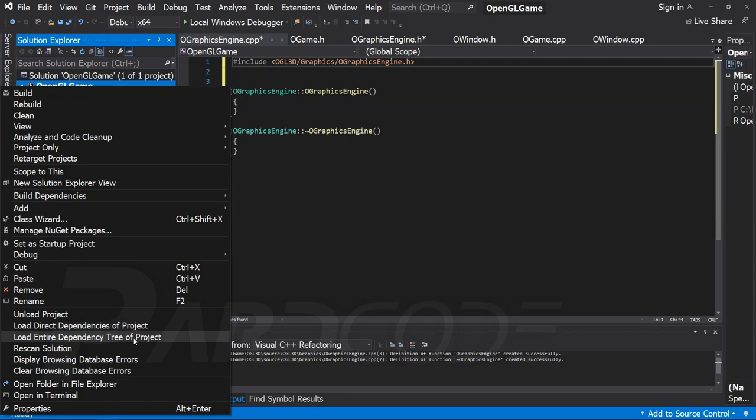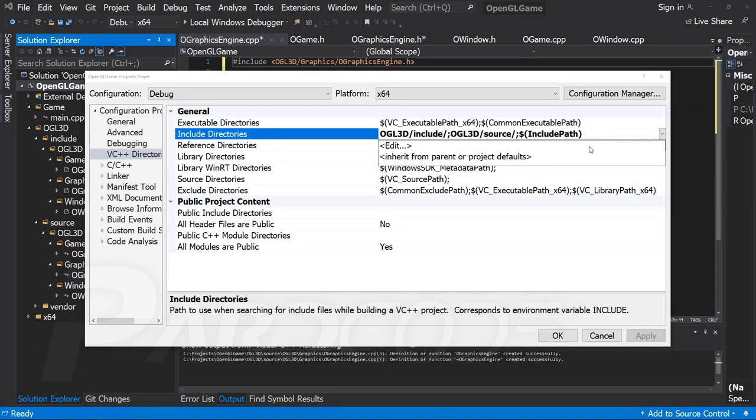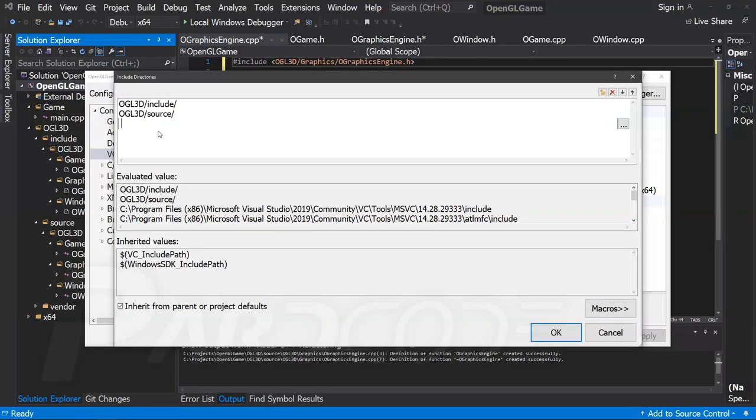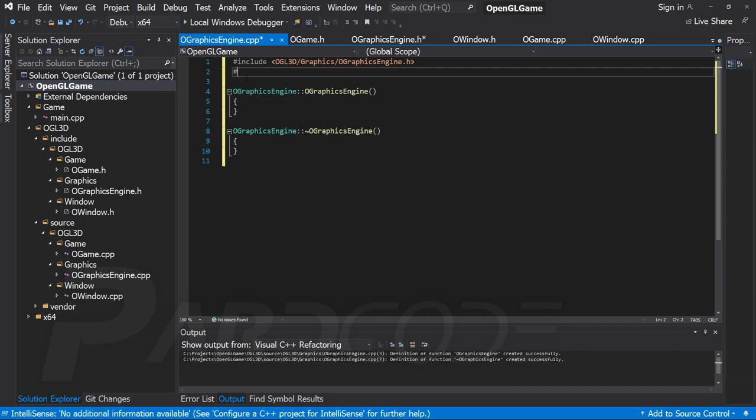In order to use GLAD, let's open the project properties. Let's include the GLAD path inside the include directories field. Very well, the next step to do is to include the glad.h and glad_wgl.h header files inside our graphics engine C++ file.